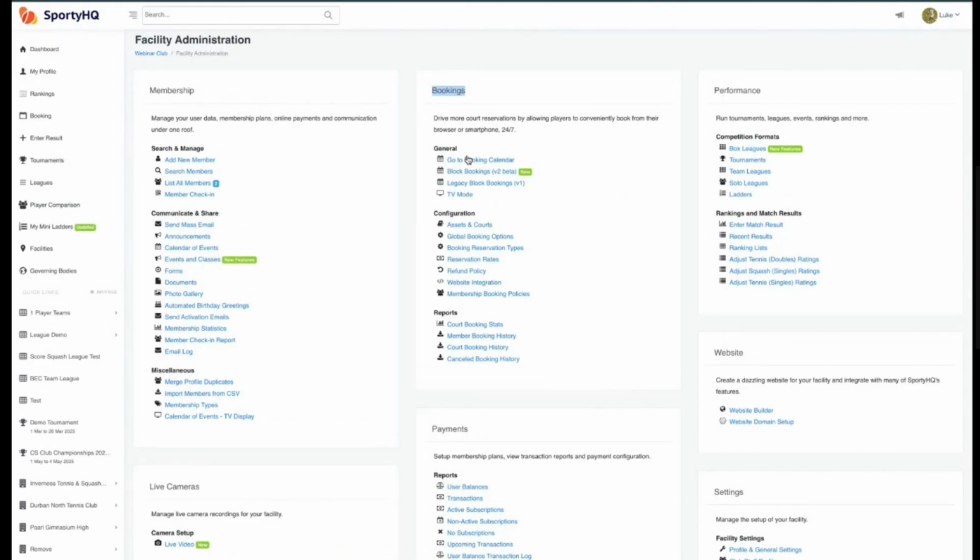So we've got the first section here, general. Okay, so that's accessing your booking calendar. Of course, the normal way to access the booking calendar is just to hit booking over here from the left-hand navigation panel. This would be probably the fastest way for a member to get to the calendar. Would just be to log in at sportyhq.com, click booking, and it will take them right to their calendar, and they're ready to book from that point.